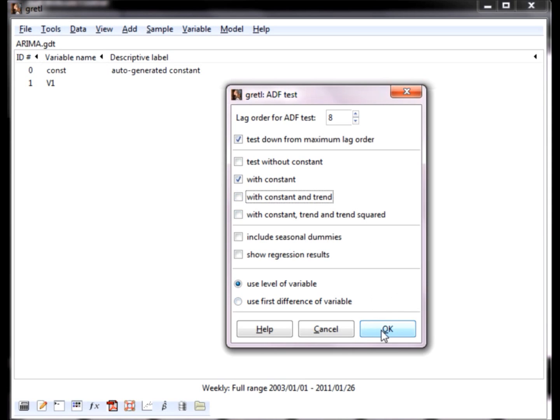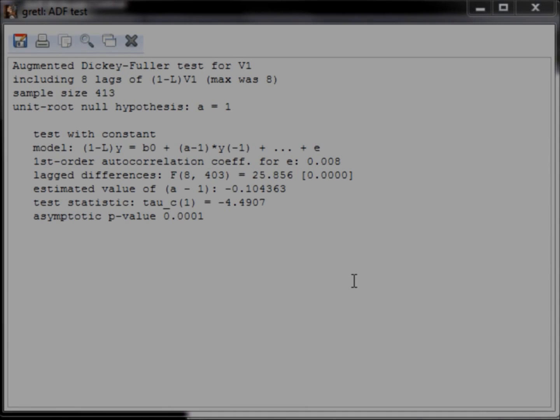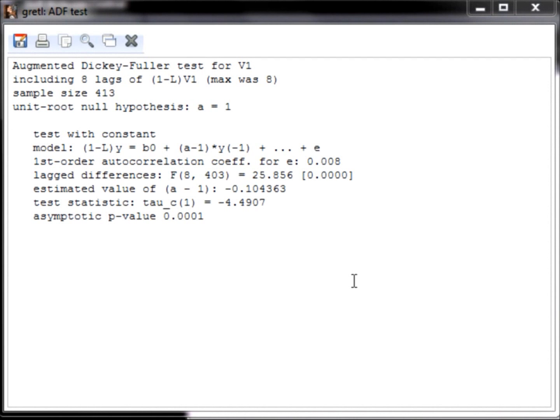Now we are ready to click OK, and the results will open in a new window. The p-value is located at the bottom of the output. It is equal to 0.0001, so we reject the null hypothesis of a unit root. This means that the data does not have to be differenced to be made stationary, so D in the ARIMA PDQ model is equal to 0. Next, we are going to determine P and Q.